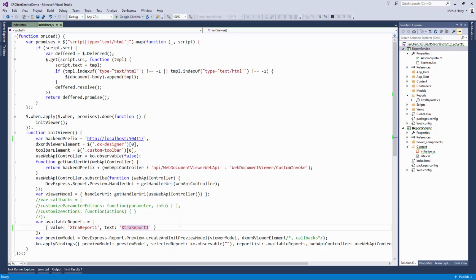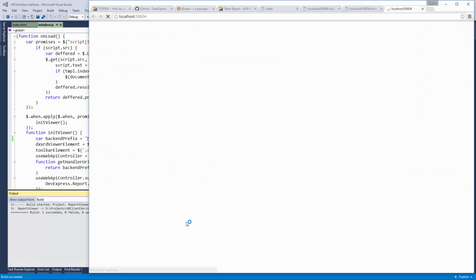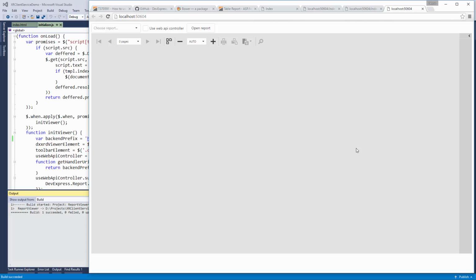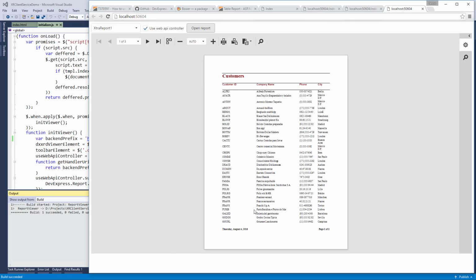Now, if we run this, our client-side app is now smart enough to know where to go query that. So if I run this and I say, hey, give me XtraReport 1. And as you remember, I only made a web API service, so I'm going to select the checkbox. And when I hit open report, it's going to try and call the service and grab that report. Now, luckily, the service was running. But if your service isn't running, it's going to show you an error. It might show you a little error here.